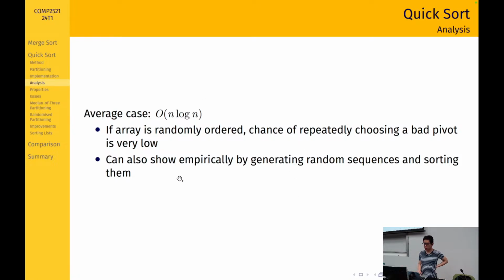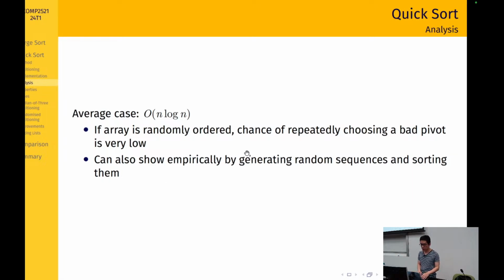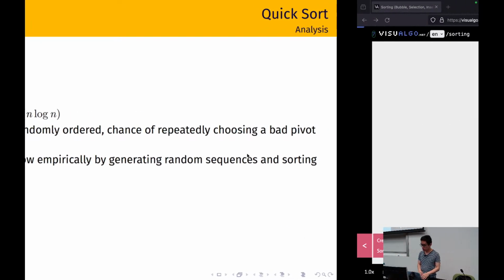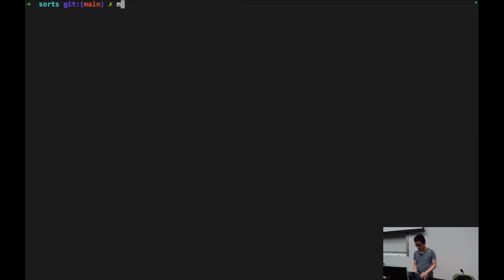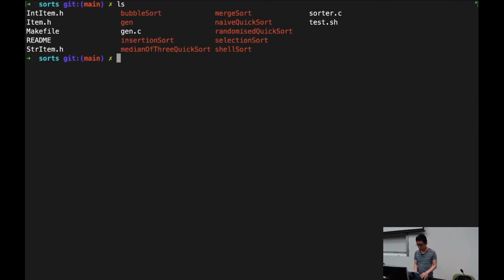We can also show this empirically by generating random sequences and sorting them. In fact, maybe I can do that here. I have a naive quicksort program. Let's go with 1 million items because I know it's going to be pretty fast. So generate 1 million randomly ordered numbers, and we're going to pass that to our quicksort program and time it.